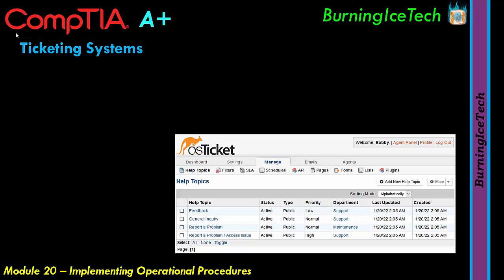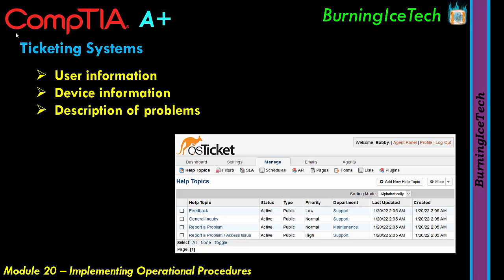So these ticketing systems are going to ask for user information. So who is the user? They're going to ask for device information. Not really which device you're logging the ticket from. It's more about which device is the one that's giving you issues. Assuming, of course, this is a device. Maybe this is a network issue for all we know. It's going to ask the user for a brief description of the problem. This just makes our lives as technicians a little bit easier.